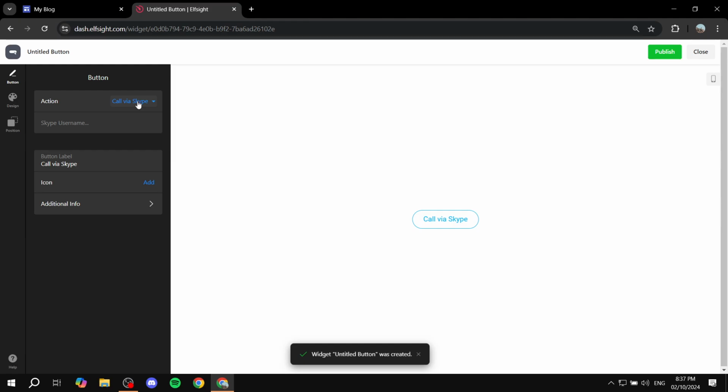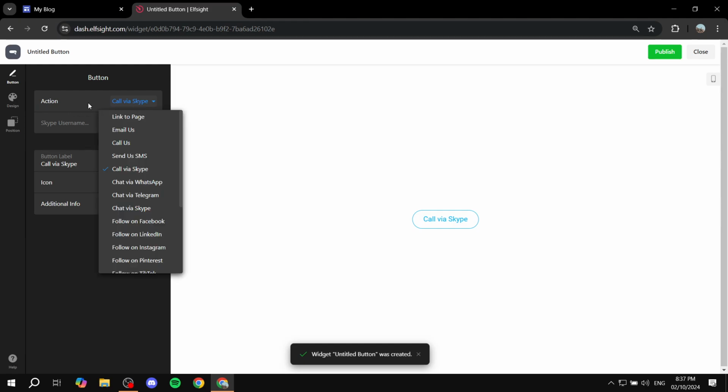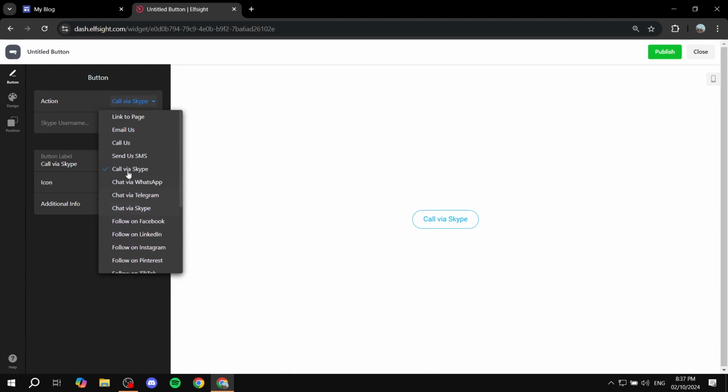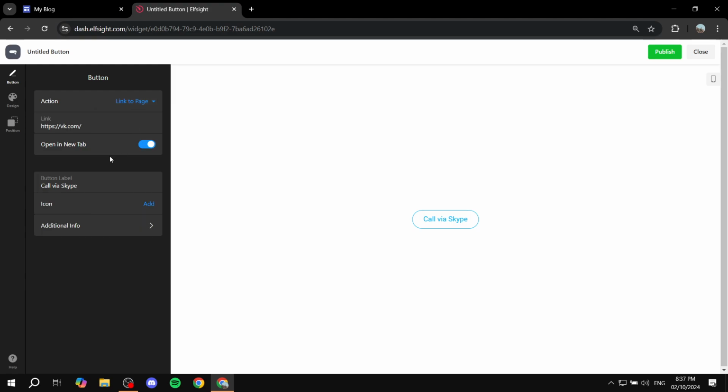And then you want to just go ahead and change the action to whatever you actually want it to do. You have a lot of actions to choose from here. Most likely is going to be link to page. So just go ahead and do that. And then you would want to just insert the link that you want, which is going to be google.com in my case. And then you have the option to open it up in a new tab.